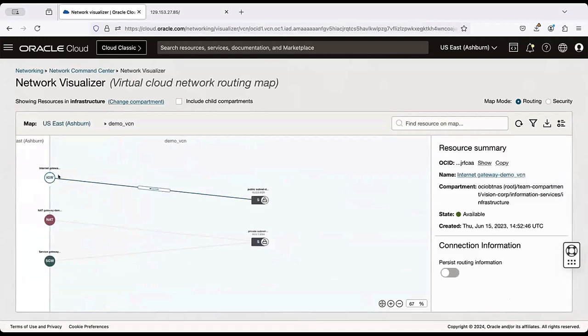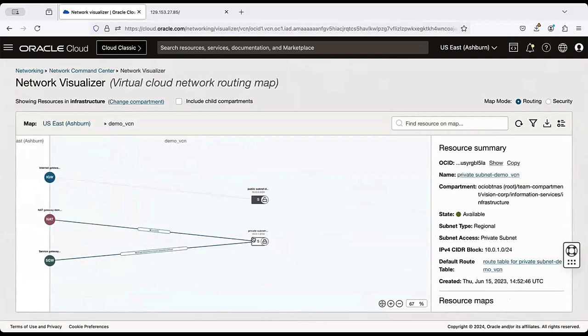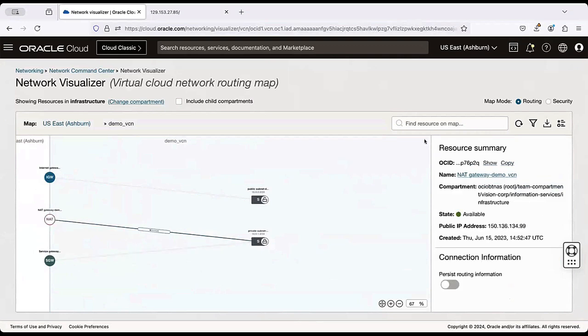I can see the gateway, the routing summary right here. And then also I can click on my private subnets, click the details here for my routing summary or my route table, as Brian covered earlier. So that's just general routing.